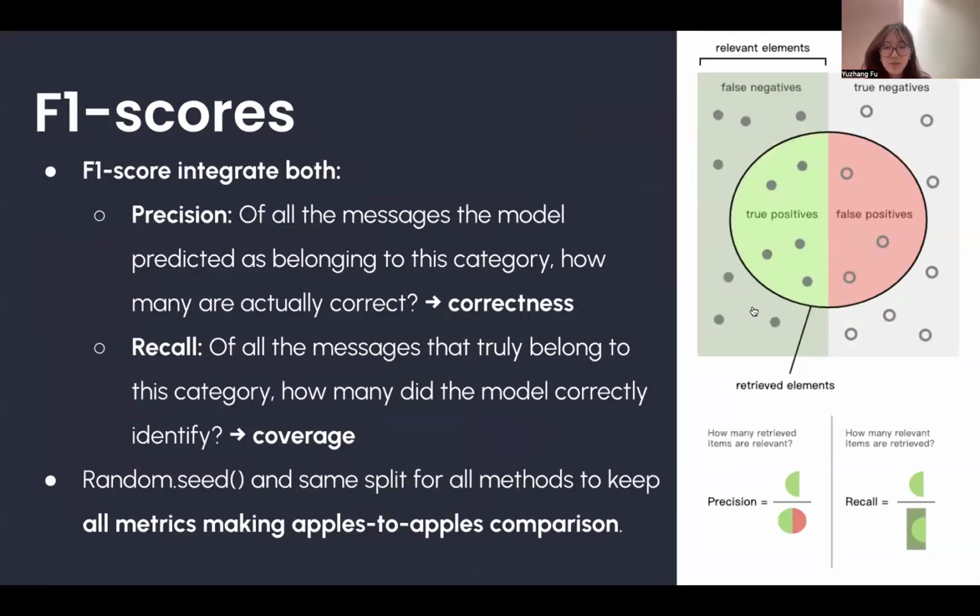Then, to evaluate how well our classification performs, we use the F1 score that integrates precision and recall, which describe different aspects of the model behavior. From this picture on the right, say each dot represents a message. The shaded area shows the messages that truly belong to a category, and the circle shows the messages the model predicts as a category. The overlapping part shows true positives, like the left half side of the circle. Points inside the circle but outside the shaded area are false positives, and points inside the shaded area but outside the circle are false negatives.